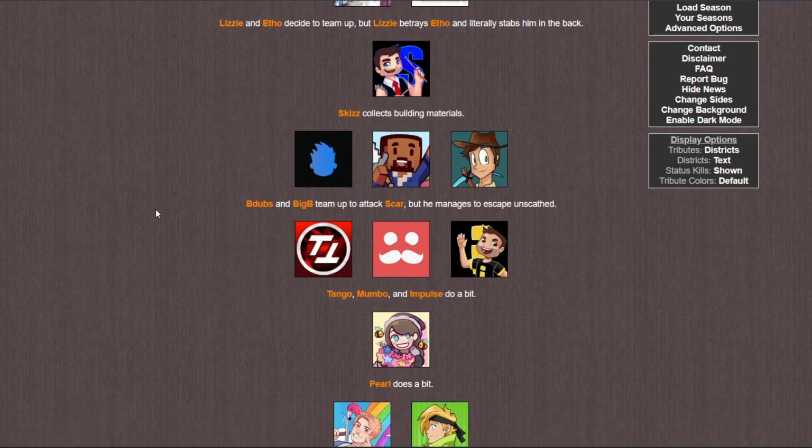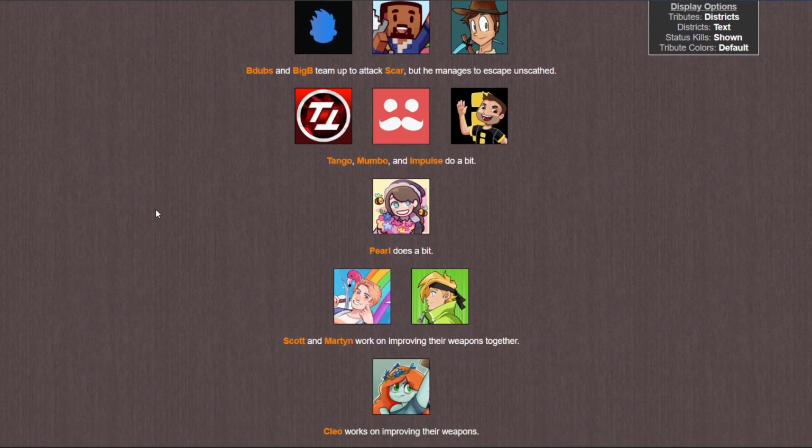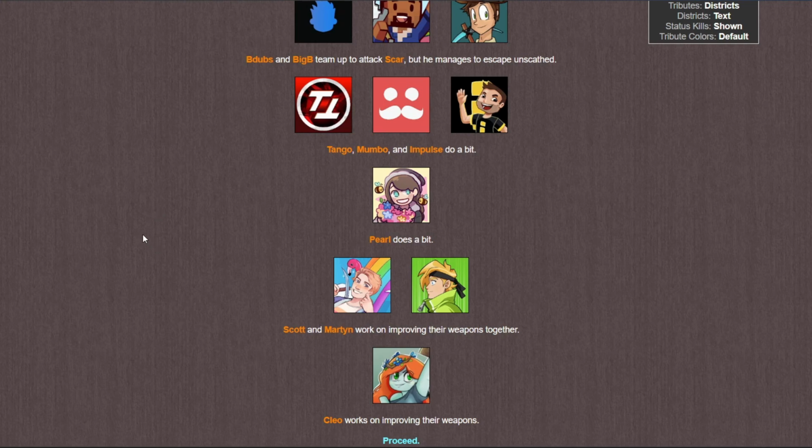Tango, Mumbo, and Impulse do a bit. Pearl does a bit. Scott and Martin work together on improving their weapons. I keep saying that one wrong. Cleo works on improving their weapons.